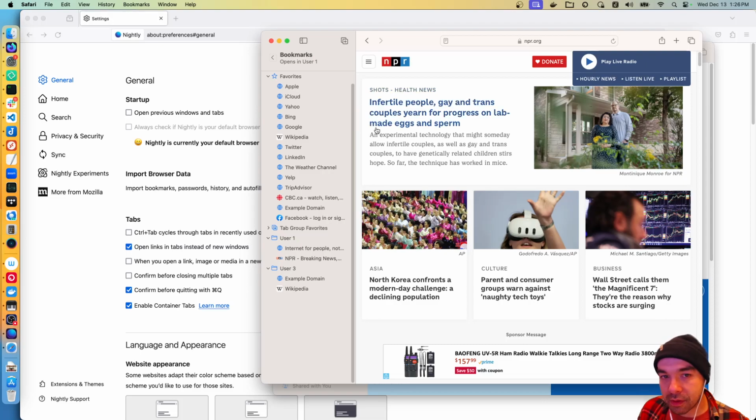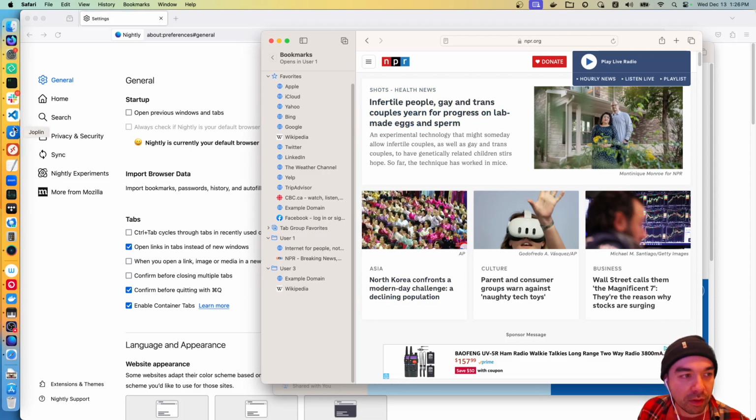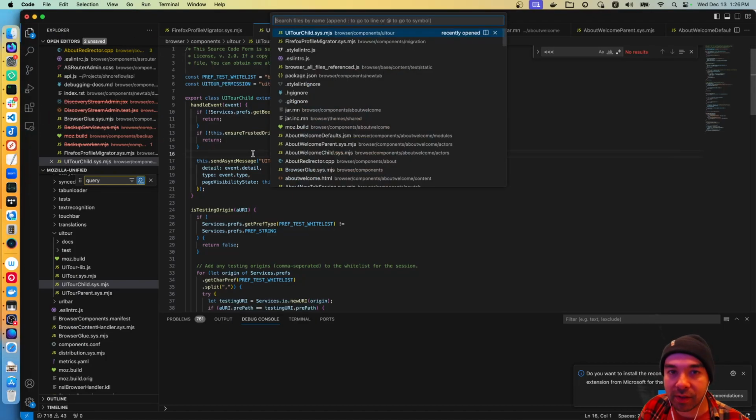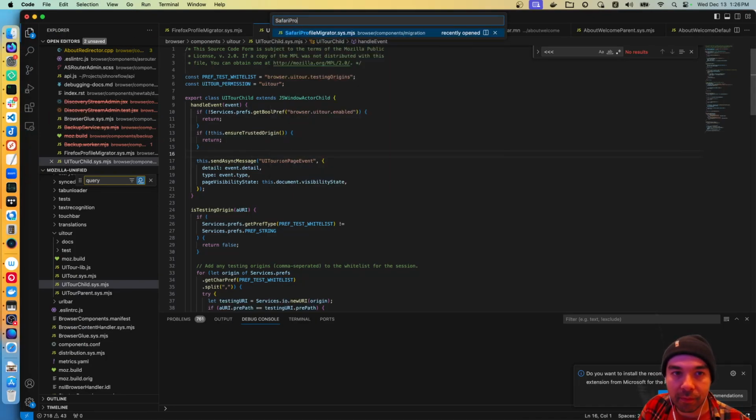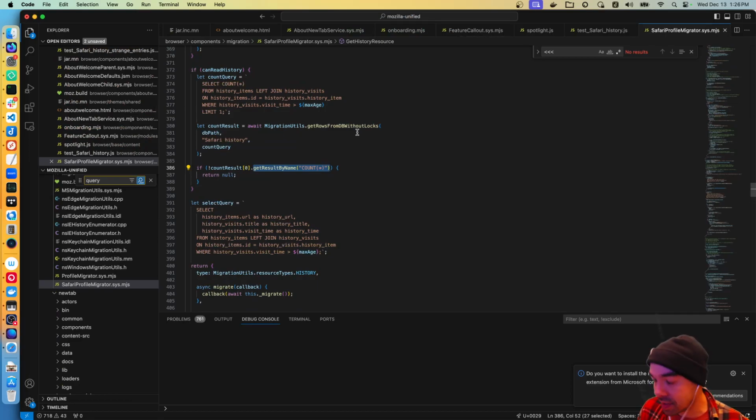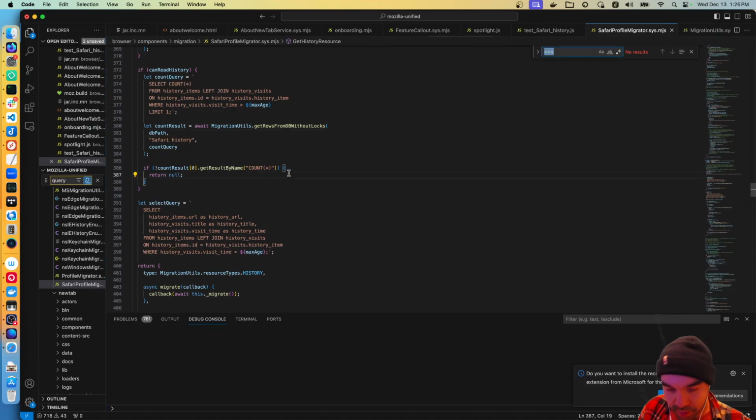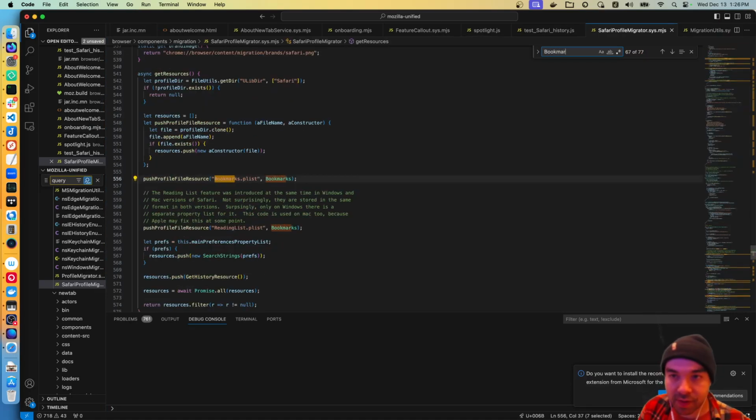what's the organization? So let's take a look at how we've up until now been accessing things like bookmarks. Let's just talk bookmarks. Inside the Safari Profile Migrator module, there's going to be a thing called the bookmarks resource. Oh, here it is. Push profile file resource. So there's a plist file in the Safari folder called bookmarks.plist.